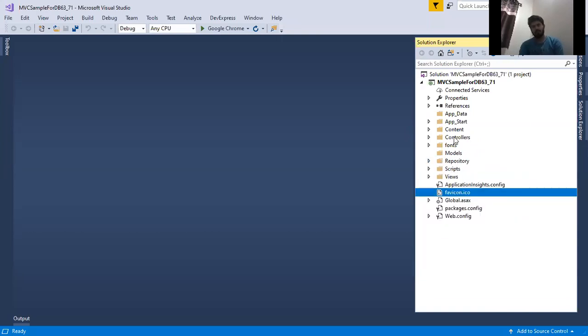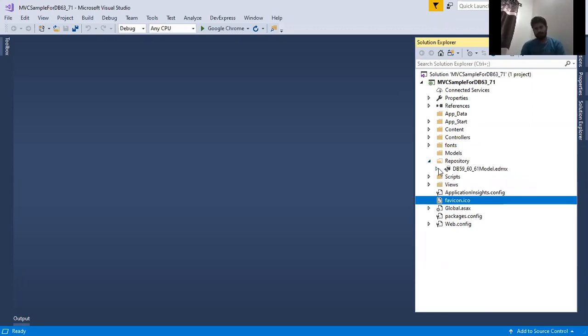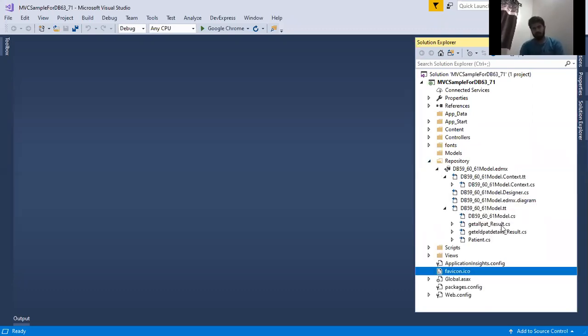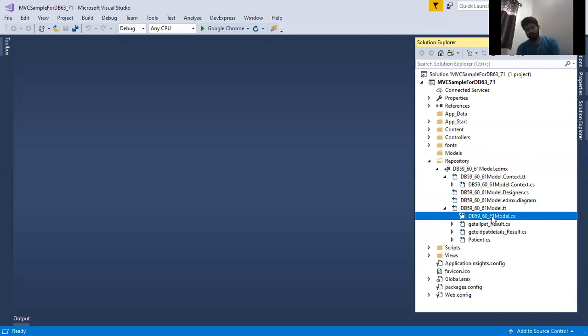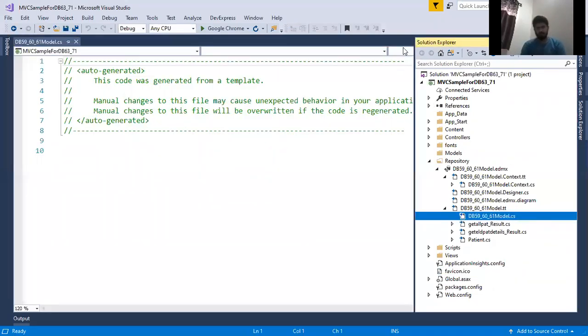Now I don't need to create any kind of model because this EDMX is already having the required files. You can see the files over here. One minute.